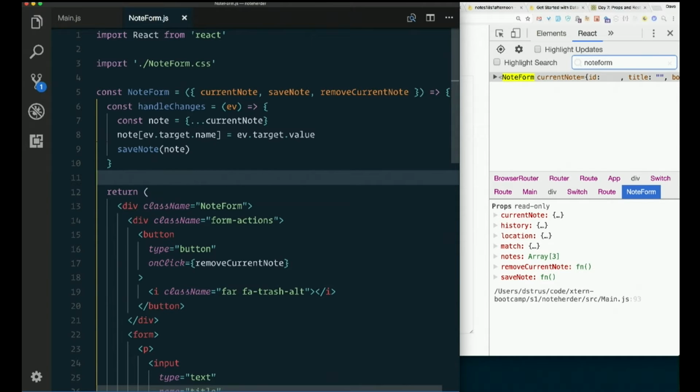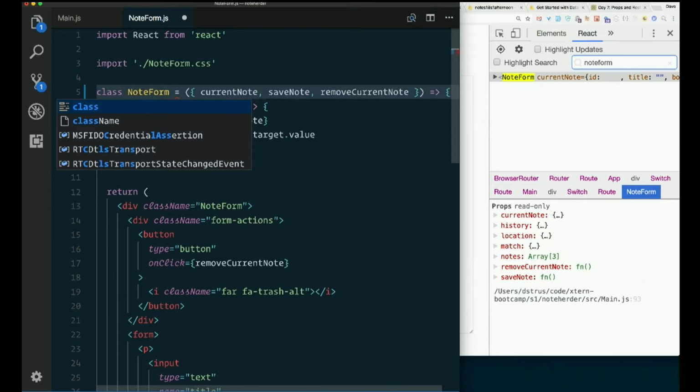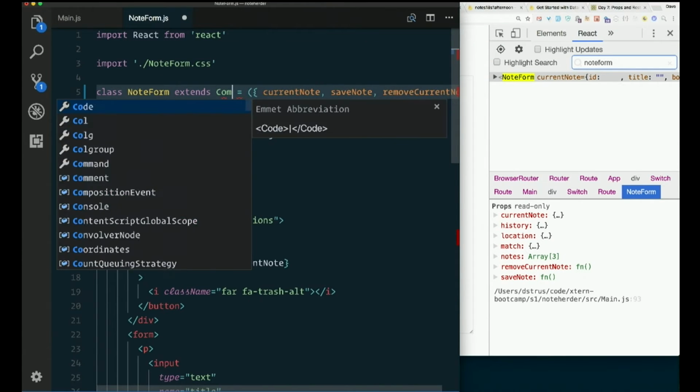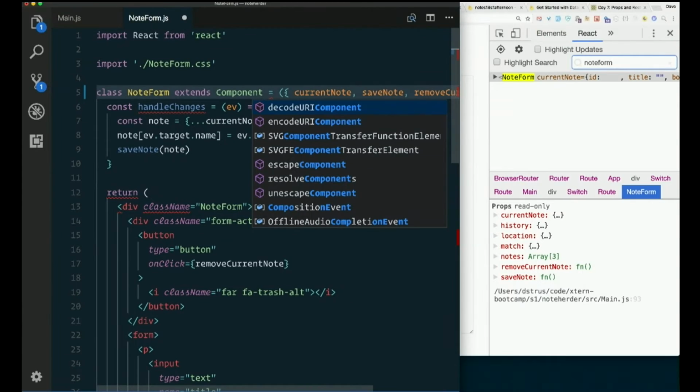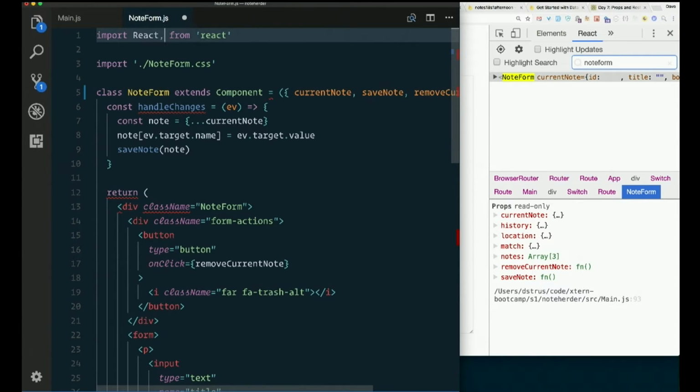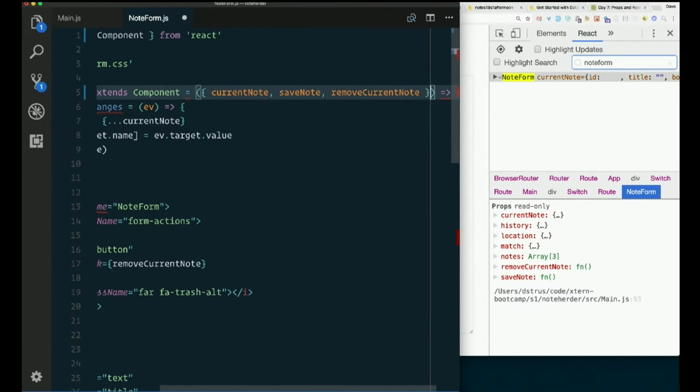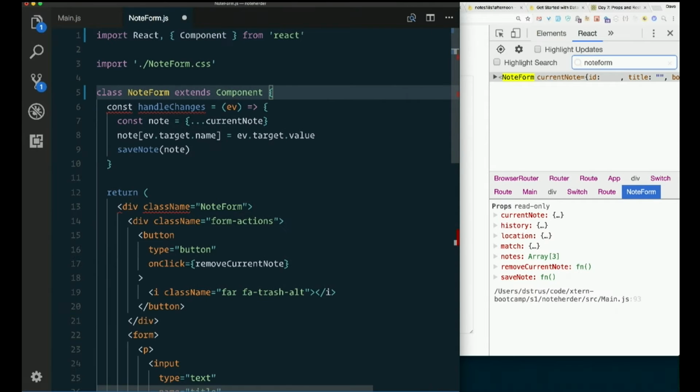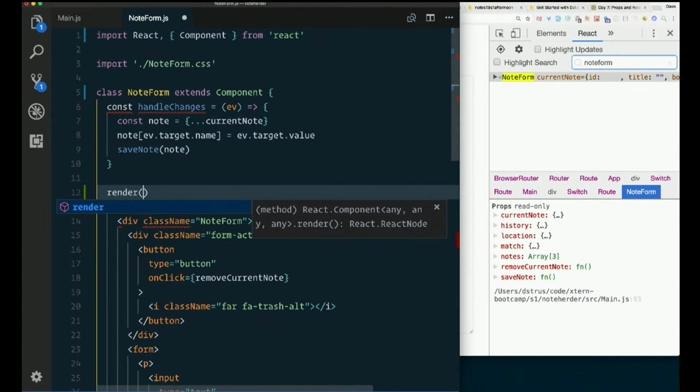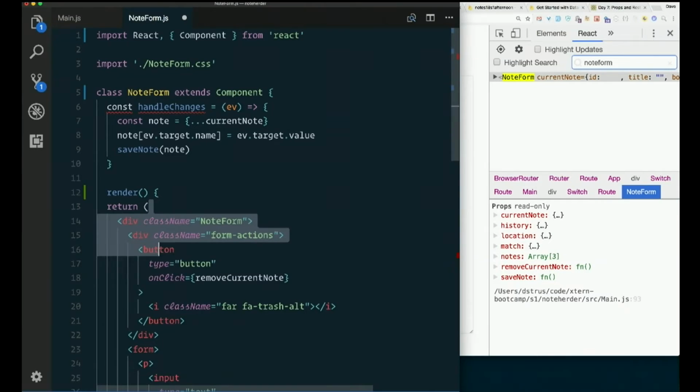Not that hard to convert it. We'll say class NoteForm extends Component. So now we need to import Component, or you could just say React.Component and not have to import it. These things now are all going to be on this.props. So I'm going to copy, not cut, these three things, put them on the clipboard so I don't forget about them. So there we go. This return value is now going to be inside a render method. So I'll indent all that.